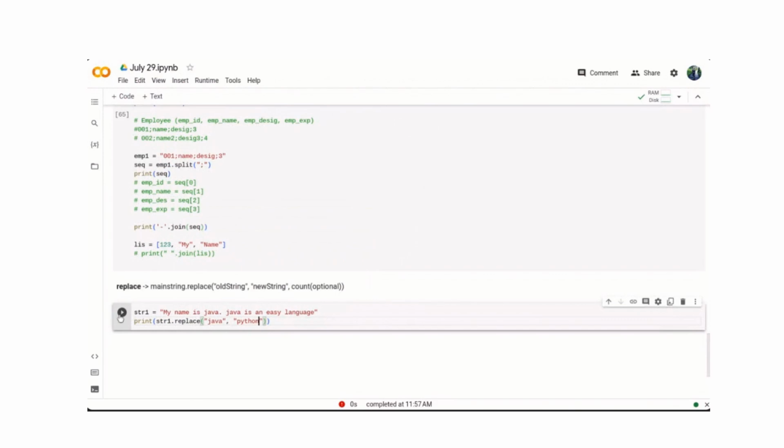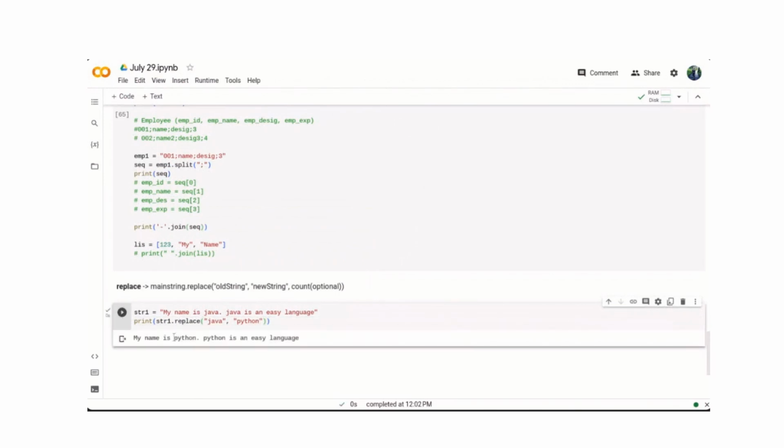Now let us see the output. See, the output is: My name is Python. Python is an easy language. But previously it was: My name is Java. Java is an easy language. So what we did is replace the occurrences of Java everywhere. Now I add another sentence: Java is a very old language. I'm just simply saying Java is a very old language. Now, see, I'm replacing Java everywhere, so what does the sentence look like?